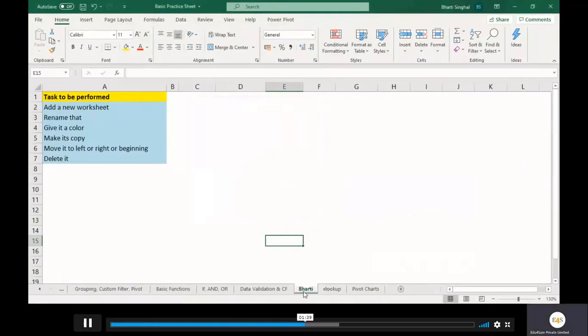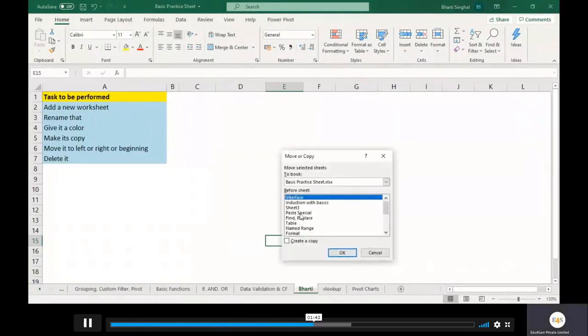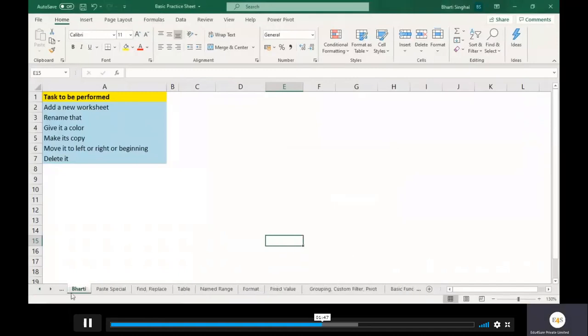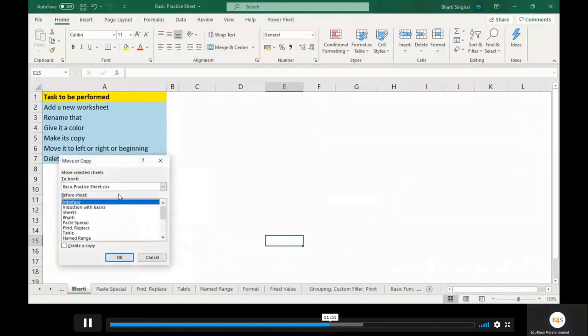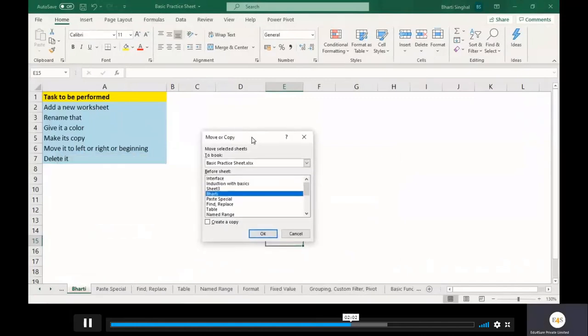Now this time select paste special and see what happens, and say OK. This sheet is coming before paste special. So you can see this before sheet. Whichever sheet you select, this current sheet will move before that sheet. So this is the movement of sheets.